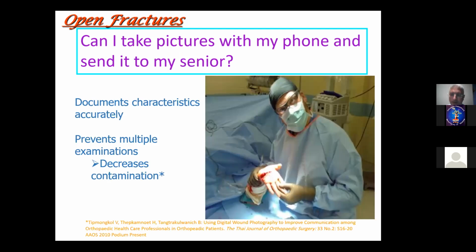This is an important question. Actually, can I take a picture with my cell phone and send it to my senior? It's not just to have it and publish it on Facebook. No, it's very important for documentation, and it's very important to avoid multiple examinations that reduce contamination, as we explained before.